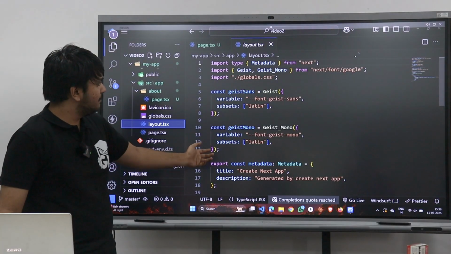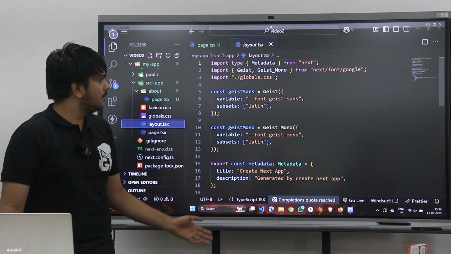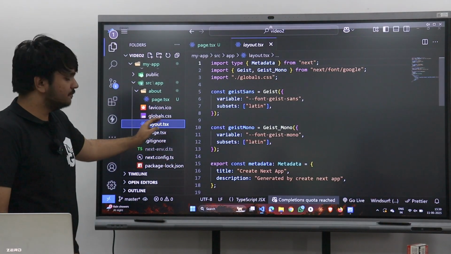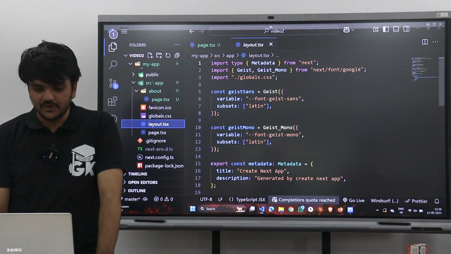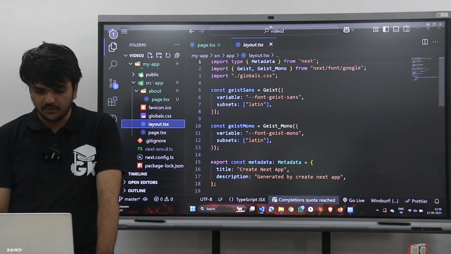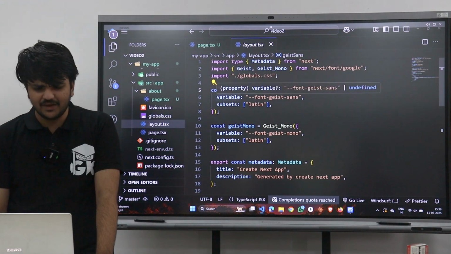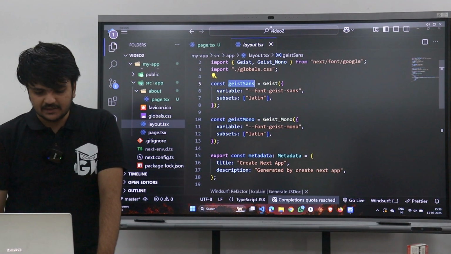After that, we have some basic fonts imported from Next font, and we have imported a globals.css, which was explained earlier. After that, we have just declared those fonts. Here we have a function called getSans, and we have declared the variable and set the font.